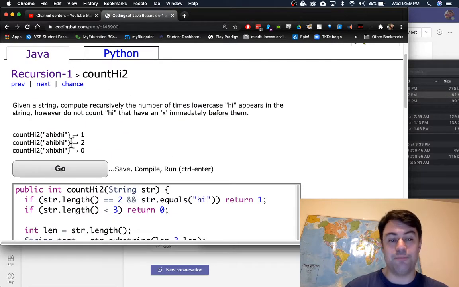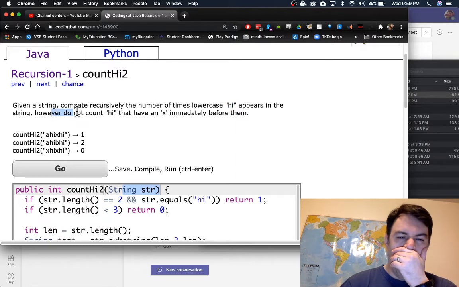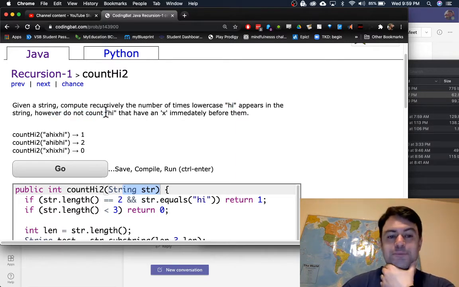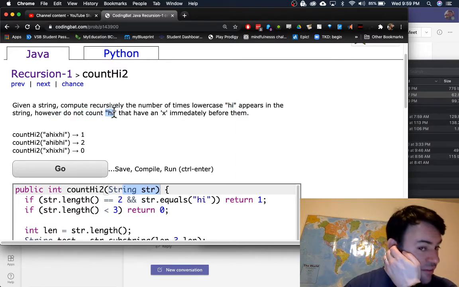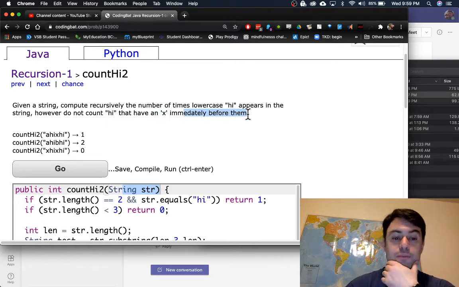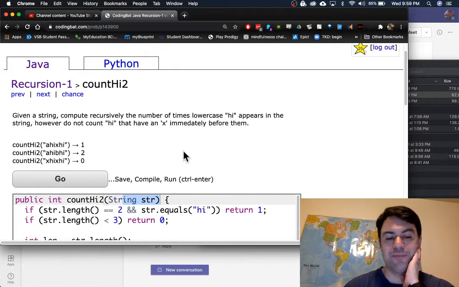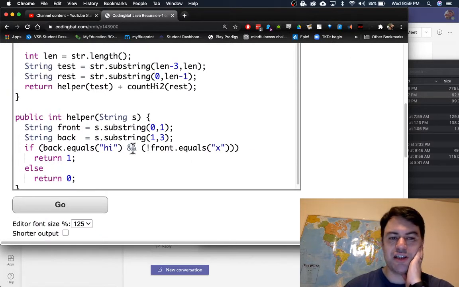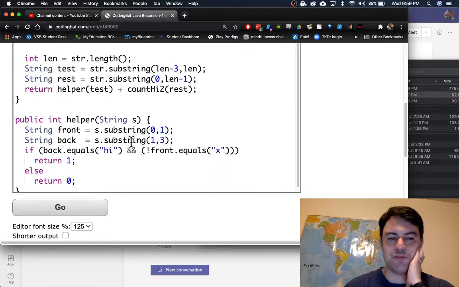So here's the problem. We're given a string as a parameter, I'm calling it str, and we're going to compute recursively the number of times a lowercase hi appears in the string. However, do not count the hi's that have an x immediately before them. Well, that's going to be a tricky one. And you can see by the length of my solution that it's fairly large.